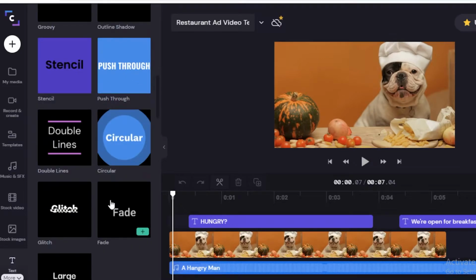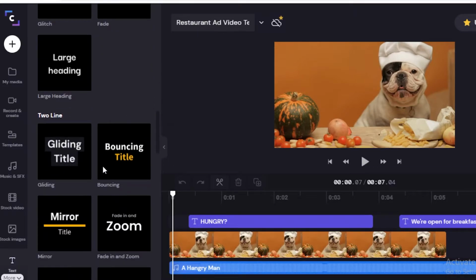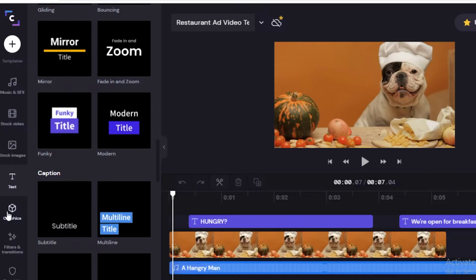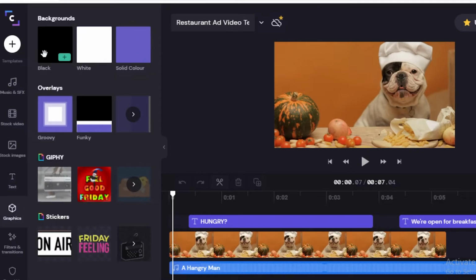So if you wanted to keep it professional, you can keep the fade kind of look on your text. You can have it more mirrored, you can have it a bit more funky. And below that, if you move down, you also have graphics. So you can select your general color scheme from here.